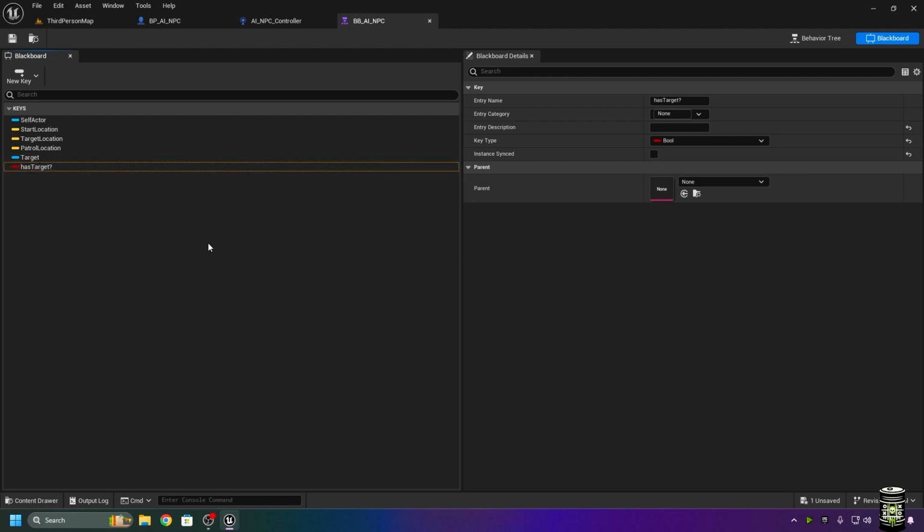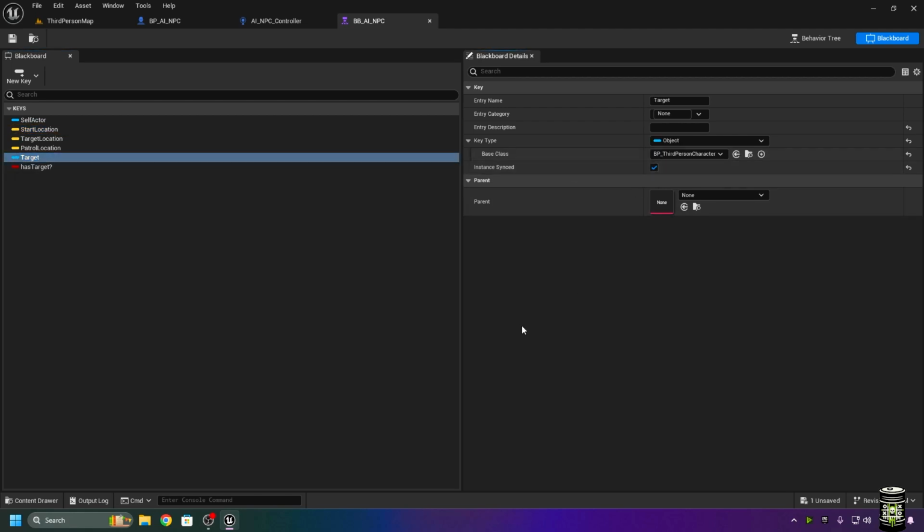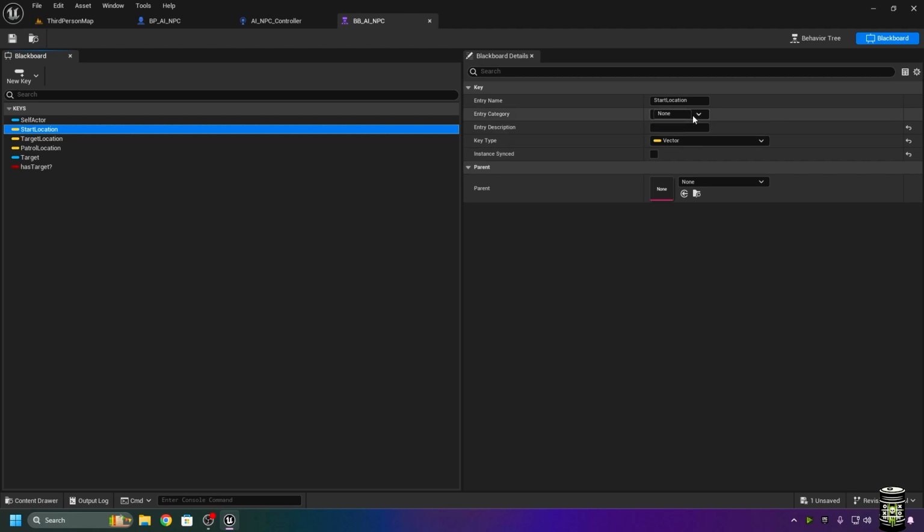These keys are only used by the controlling NPC by default. If you want them to share a key, you can check instance synced, and if you update that key, it changes all the instances of the NPC's keys. This is useful if you have something like a horde of zombies chasing a player. If one knows, they all know.